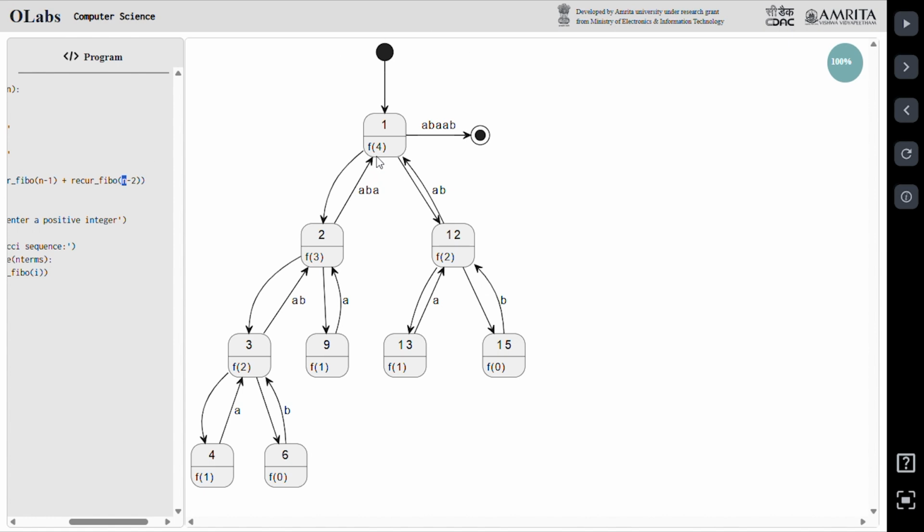So f of 4 is found by f of 3 plus f of 2, that is 4 minus 1 is 3, 4 minus 2 is 2. Again we have to call this recursive function here, f of 3, so it has to call f of 2 and f of 1. Here also we have to call f of 1 and f of 0. For this one, f of 2 again has to call f of 1 and f of 0. Now all our leaves are either f of 0 or f of 1.